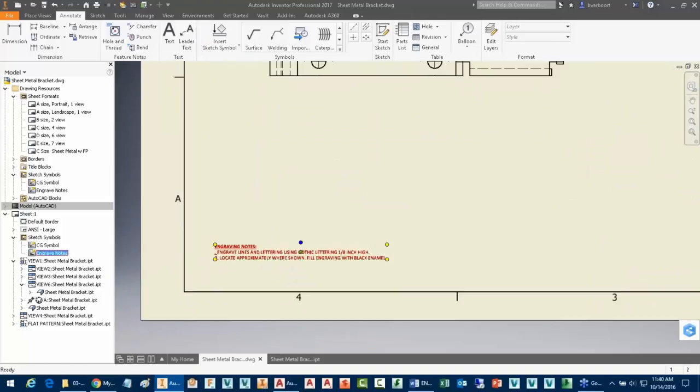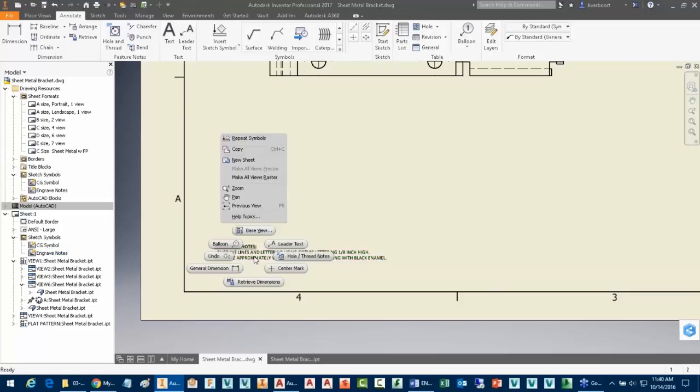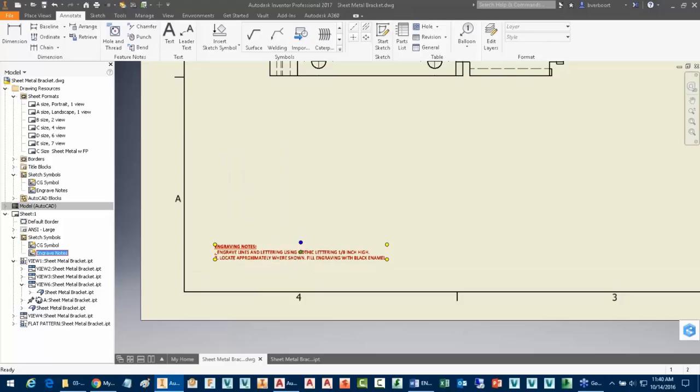Okay, so just placing in the ones that I want. We also have the ability to make modifications to this. You notice that it came in centered on my cursor. If I wanted to make a change to this note, I'm just going to go ahead and remove it from the sheet and then modify it. So I can identify the insertion point.